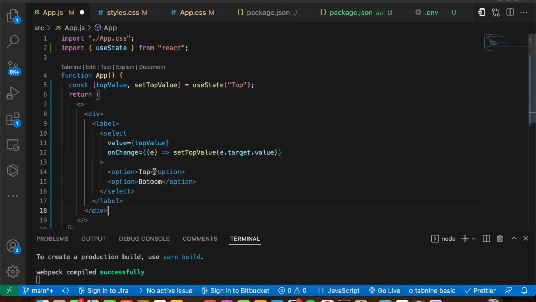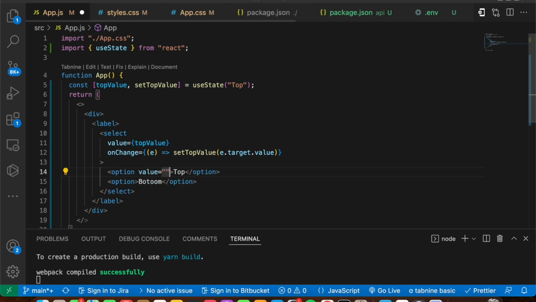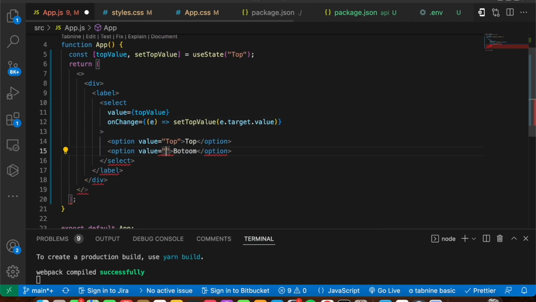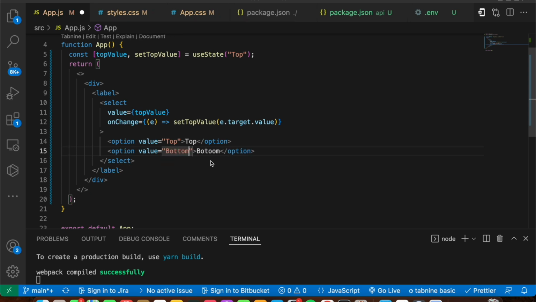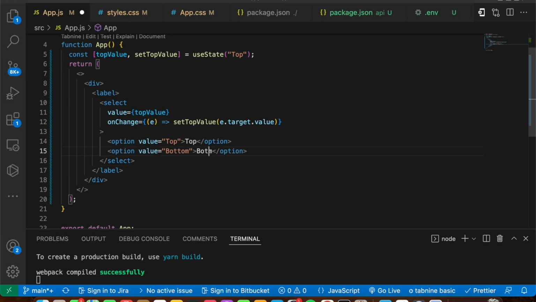Let's format once, and for the option let's provide in the value. So I'm going to say value is going to be top, and the same thing over here as well, value is going to be bottom. Let's try to save the file, and there you go. Initially top is selected, and once I press on that we have the second option, that is bottom. I think the spelling is wrong. Yeah, that's right. Let's save the file.